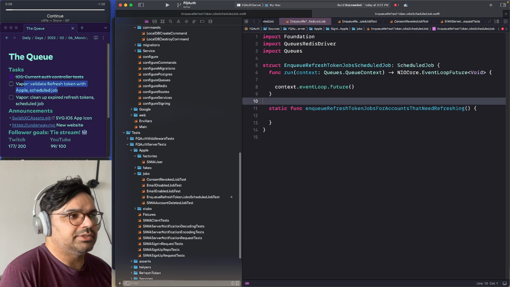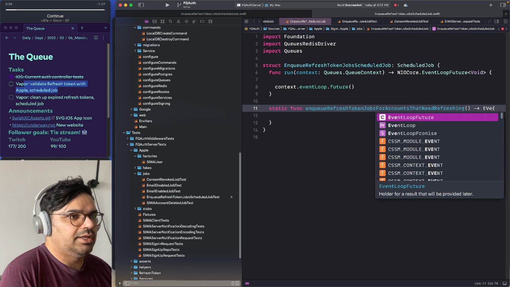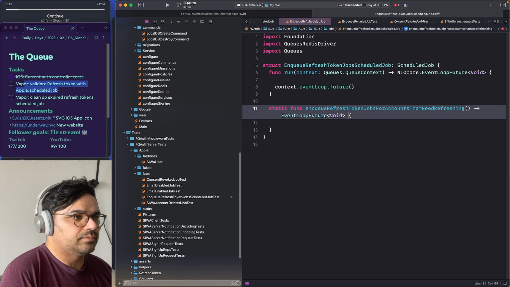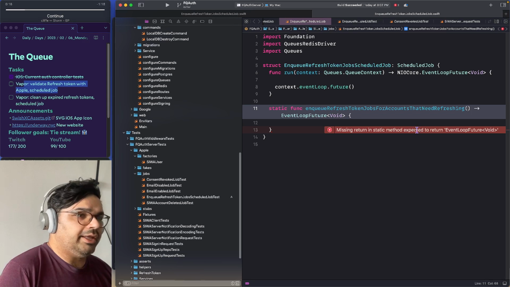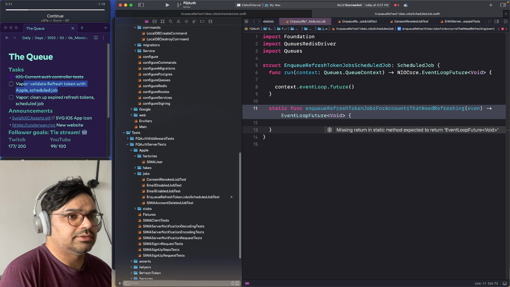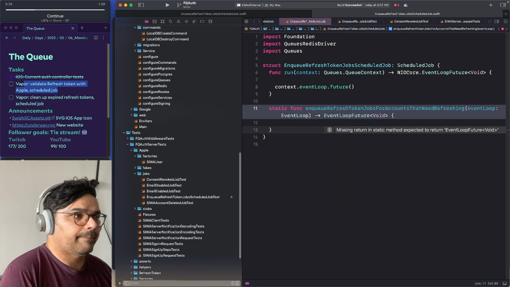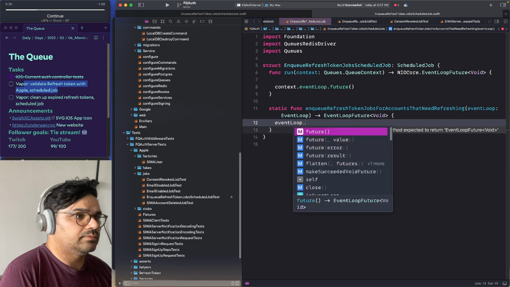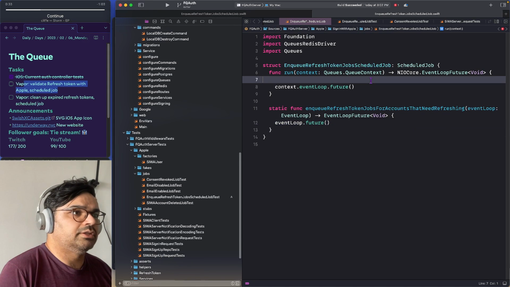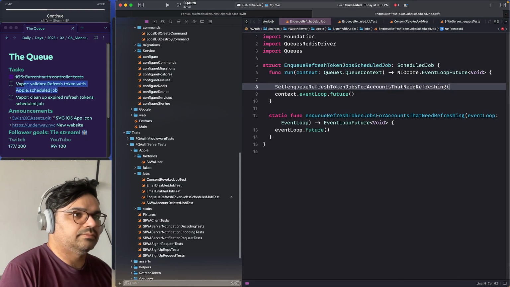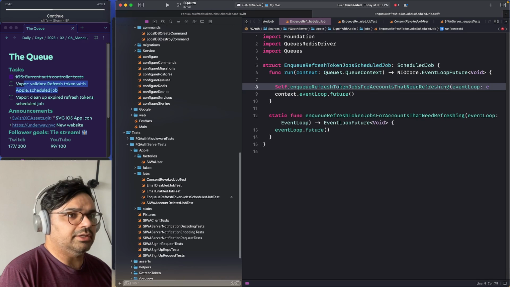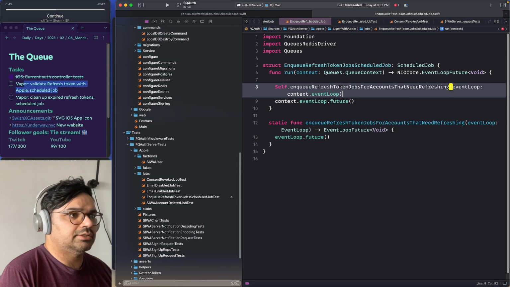I like descriptive names. This is a little much, but it's what I have for right now, I guess. And I guess this needs an event loop right now. For now, it'll just return. And this will just get the event loop off the context.